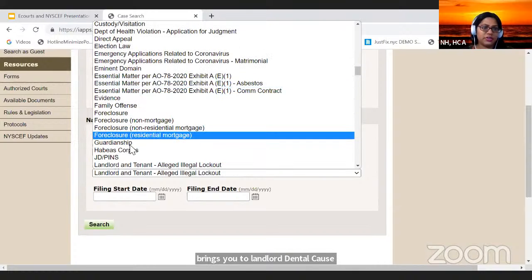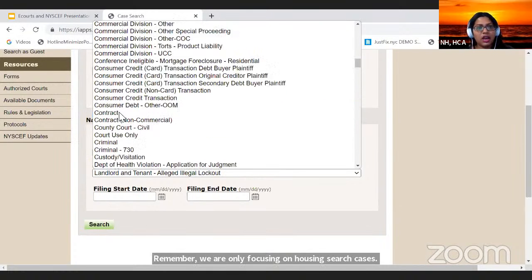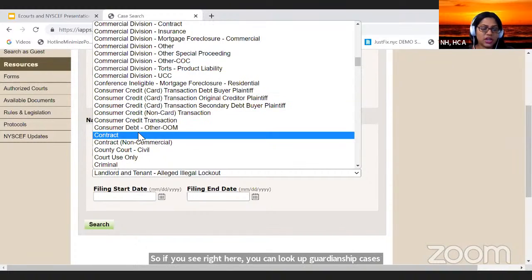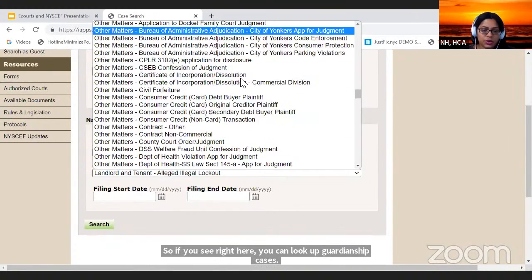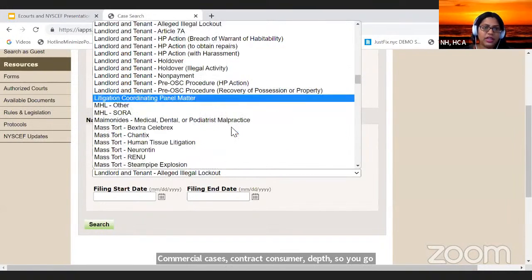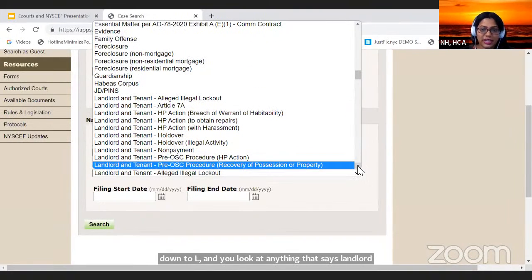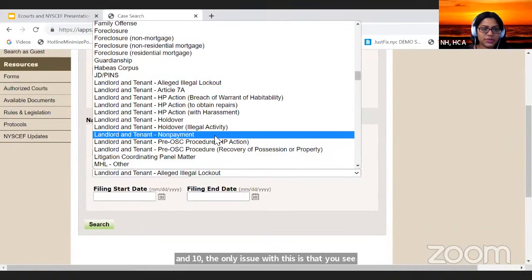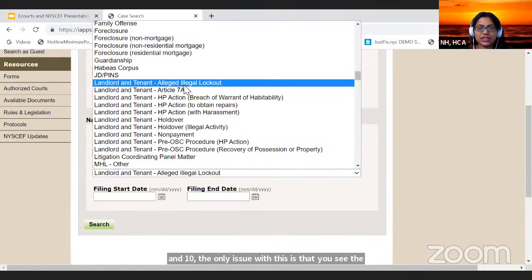So if you see right here, you can look up guardianship cases, commercial cases, contract, consumer debt. So you go down to L and you look at anything that says landlord and tenant. The only issue with this is that you see the options for landlord and tenant. You have to know the exact type of specific case.